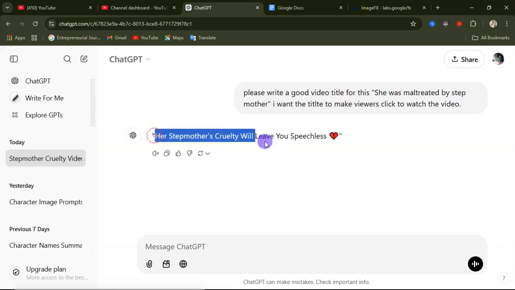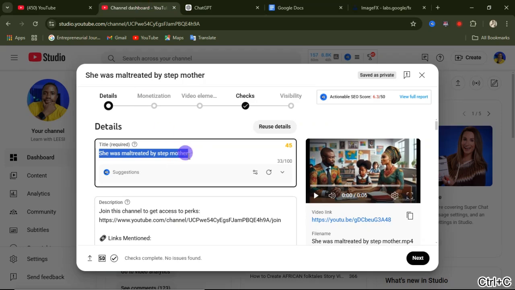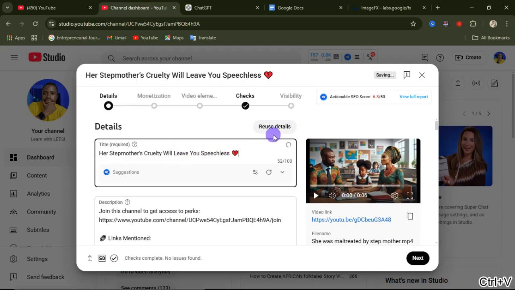So let's copy this title and we'll come over here, then we'll paste it inside this title area, and let's see the score that we are going to have here. The initial score was 45, and when we use ChatGPT to change this title, it gave us 85, which is a good score. So with this title, people will like to watch the video to see how bad the stepmother was to the son. Okay, so this is it.